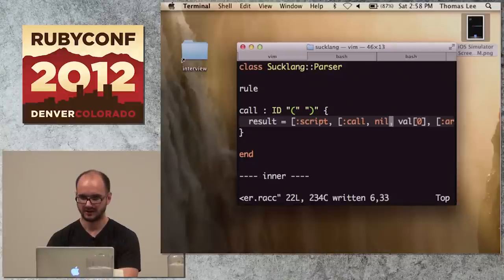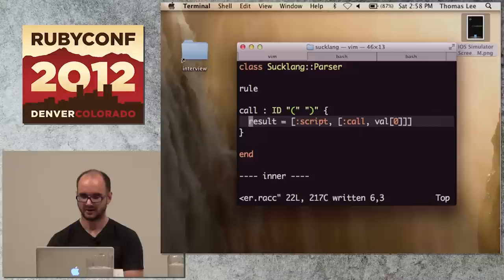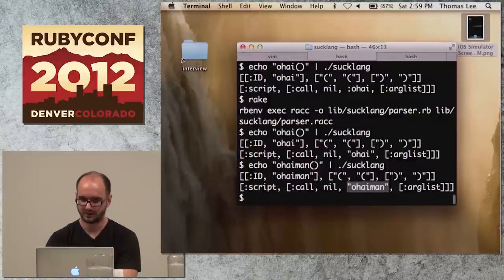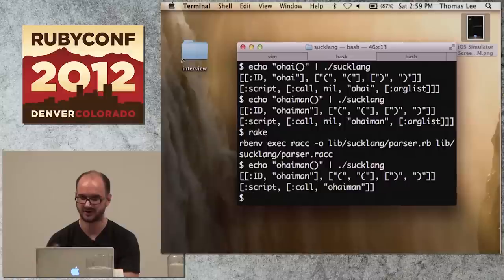Okay, so we don't need all this junk. So I'm just going to strip out the target. We're not using it for now. We're going to strip out the argument list as well. We can get rid of that. And so we're just simplifying the AST at this point. So we don't need any of that other junk. That's just stuff that Rubinius gave to us. Okay. So there's our simplified AST.